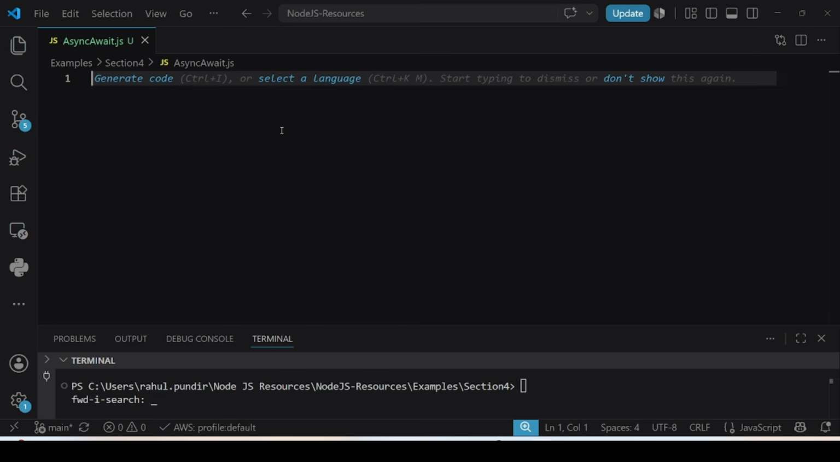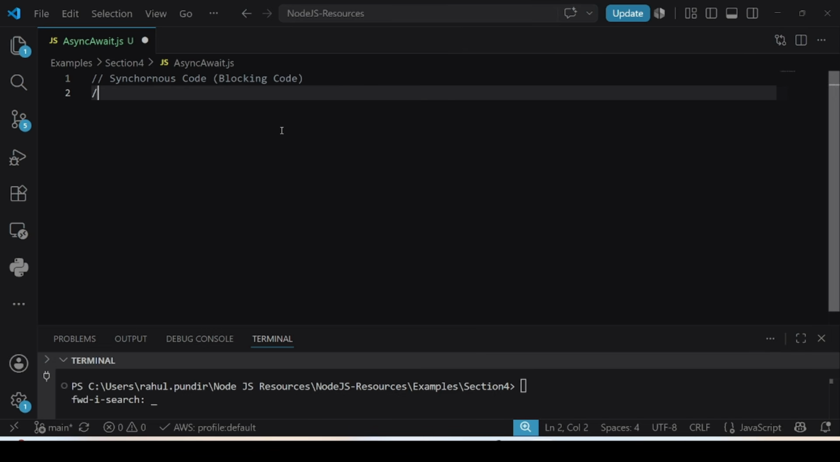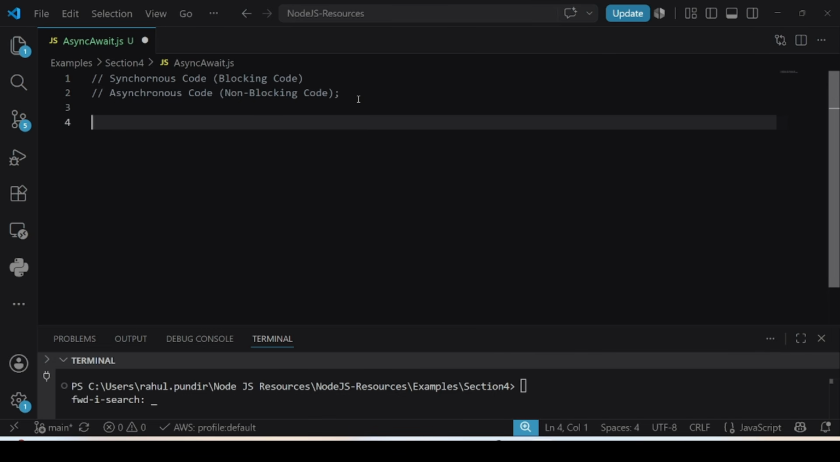So before starting async await, first let's understand what is synchronous code, that is also known as blocking code. Blocking code means it will block the execution until the entire process is done.